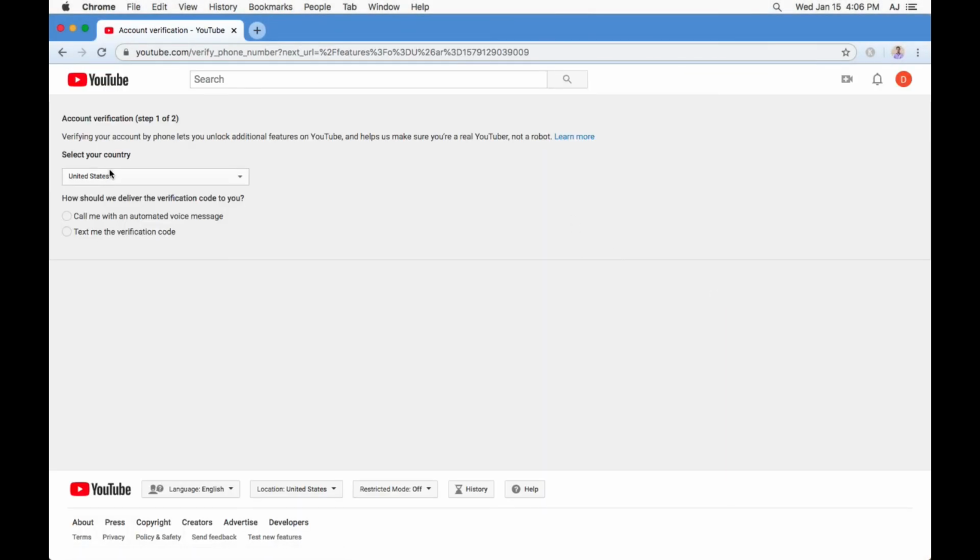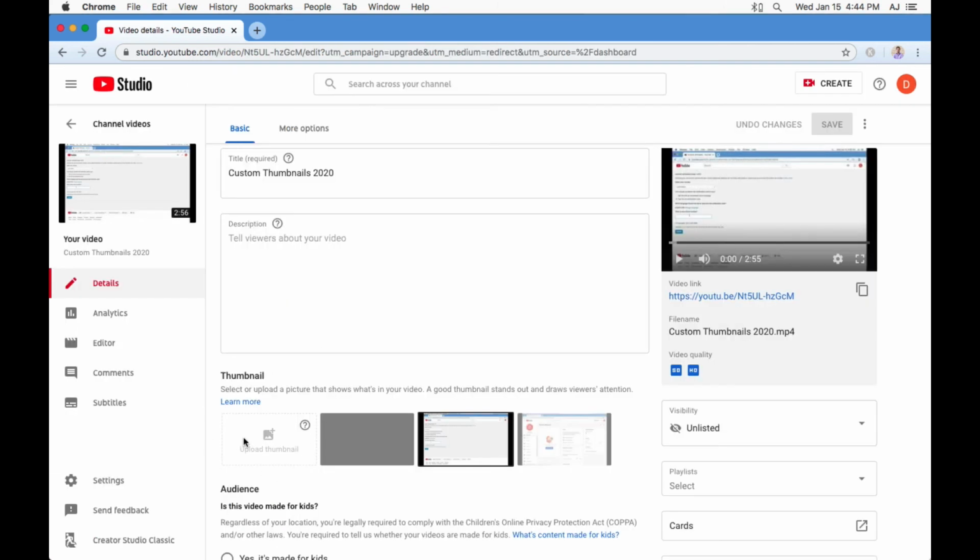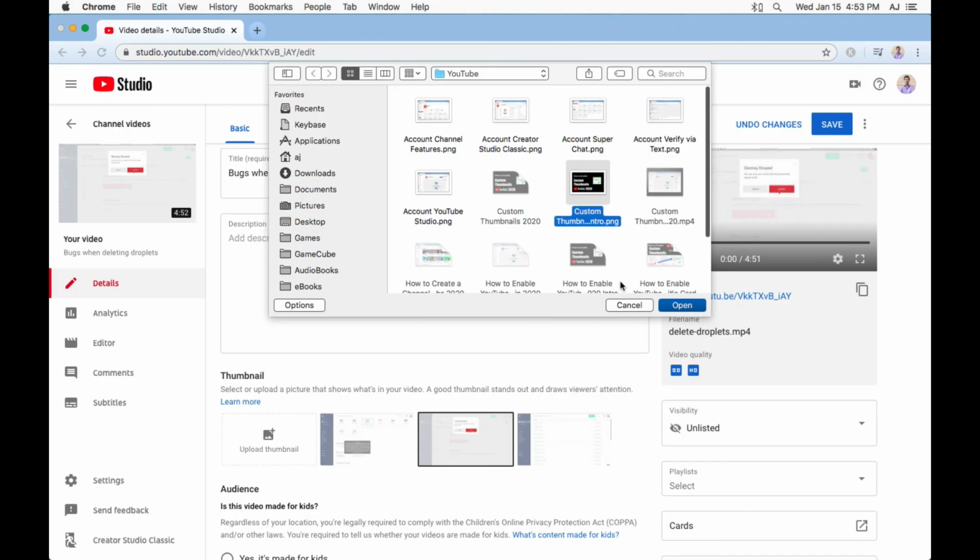From there, you select your country and say, text me the verification code. Now, this has to be a consumer cell phone number. So Verizon, Sprint, AT&T, etc. It cannot be a business number, VOIP, or any of the online services that provide you with a phone number. All right? You put that in there. Wham, bam, thank you, ma'am. Your account is verified. And now what was the grayed out thumbnail button will be ready for you to use.